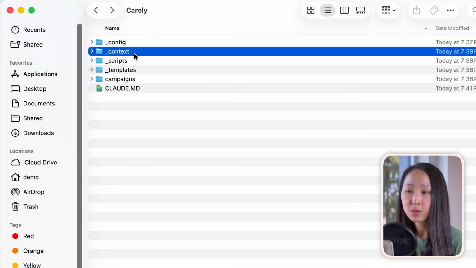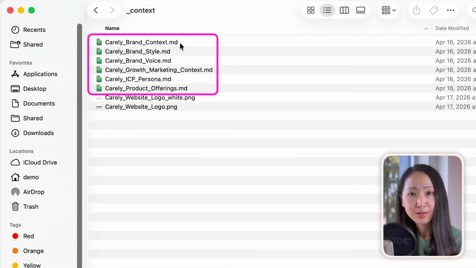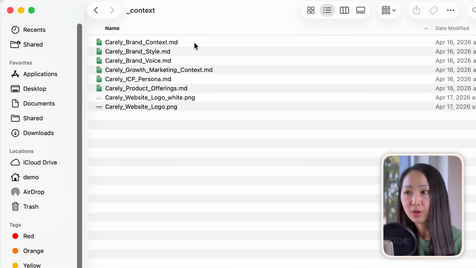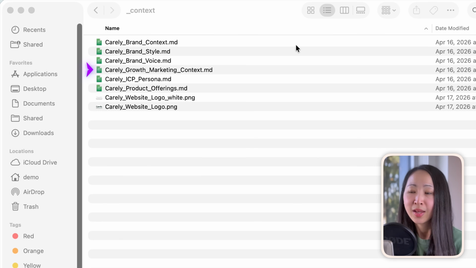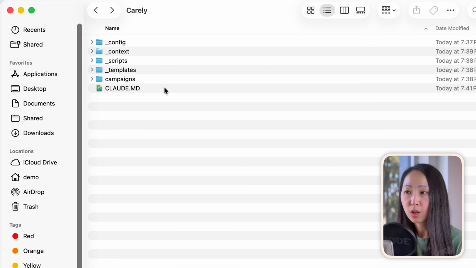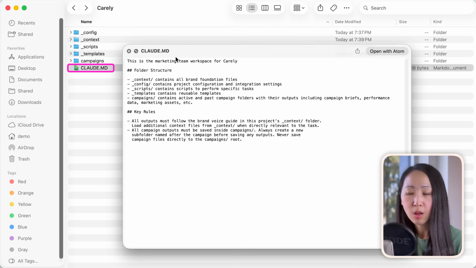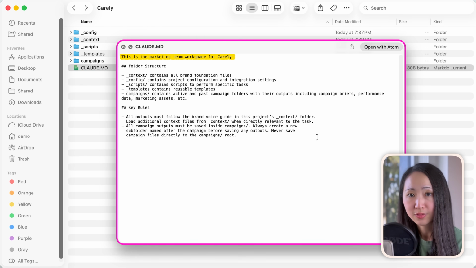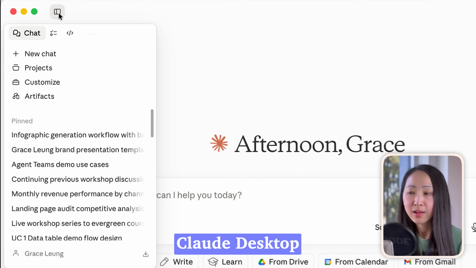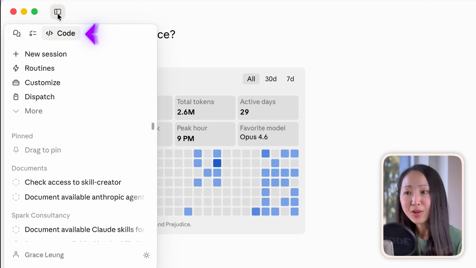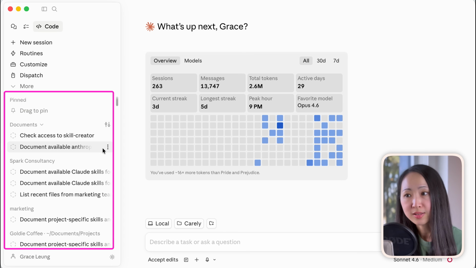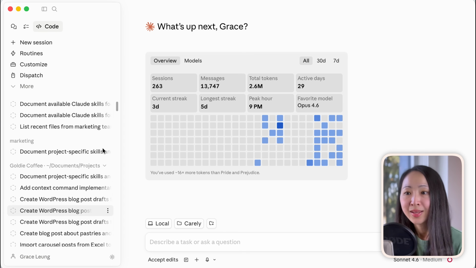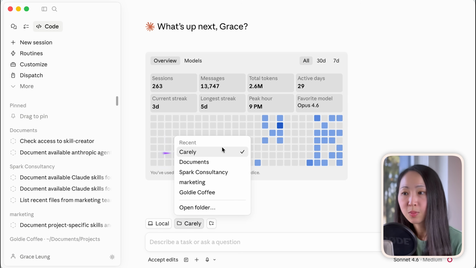Next is to make sure you load all the important brand context files inside this context folder, like the brand context, ICP, and marketing strategy. And we will also prepare this Claude.md file that tells Claude how to navigate this project folder. Now open Claude Desktop and click here to switch to Claude Code. What I like about the new Claude Code Desktop is you can filter by different projects, so you can switch immediately. And then we can just select the Carousel project folder.